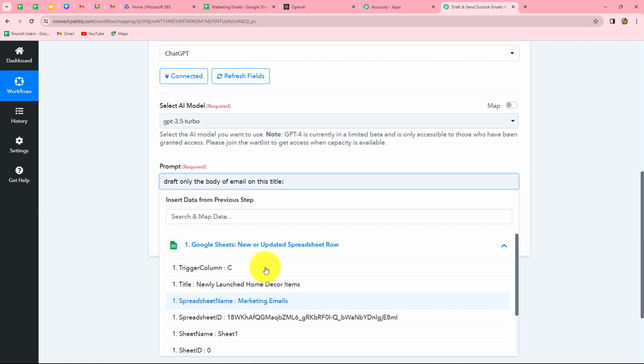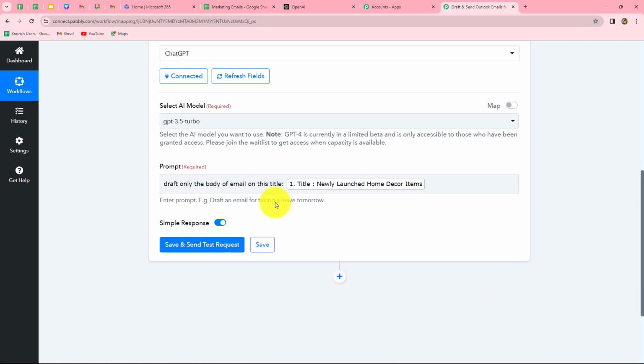Now what is mapping? Mapping is inserting data from previous step. Here our previous step is given and here are all the details. We want to map the title, so let us select it and it will be mapped automatically.